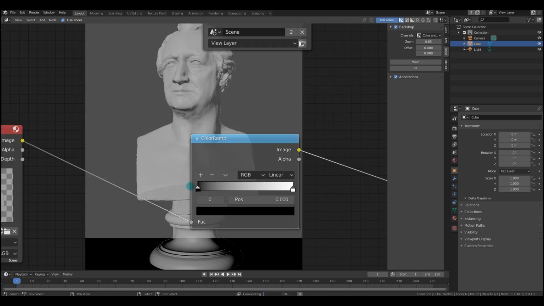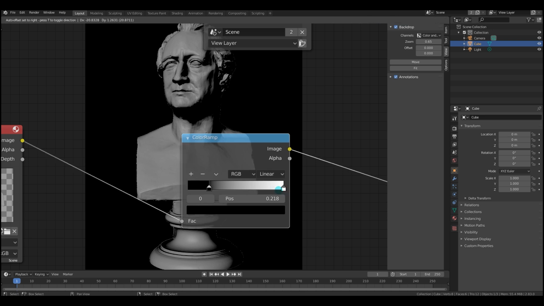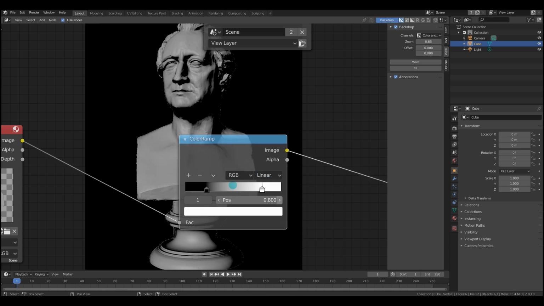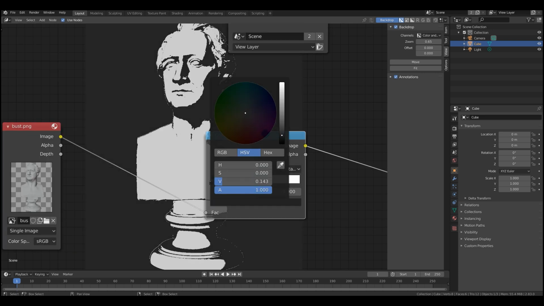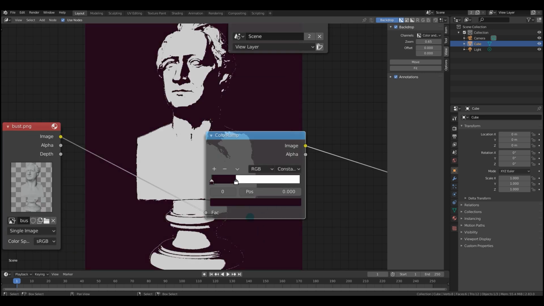You can then adjust how this output is displayed by adjusting these gradients. There are multiple interpolation methods. One of my favorites is constant. It allows you to create some sort of cool NPR style. I'm a big fan of NPR, in case you guys don't know that.